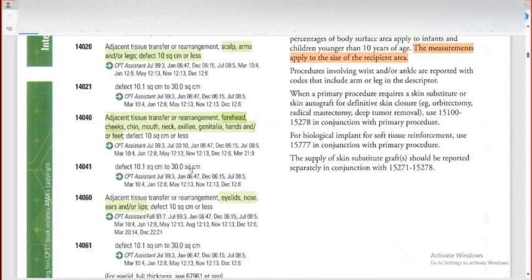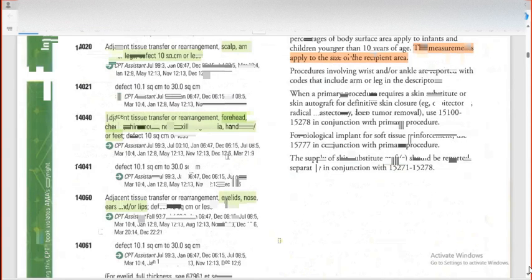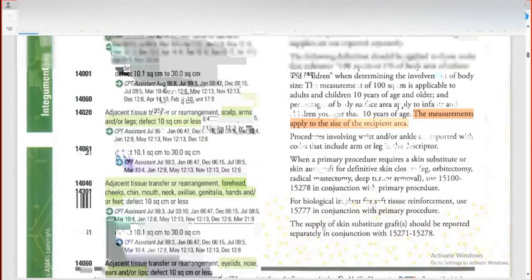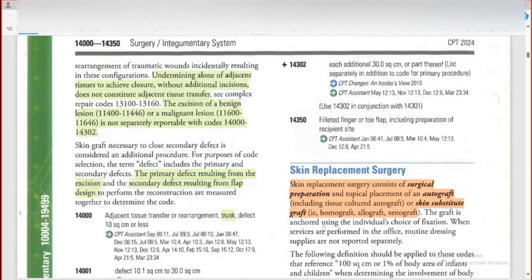So next we have 14301 and 14302. 14302 is an add-on code. When do you use it? For example, the first code, 14301, is for 30.1 square centimeters to 60 square centimeters. And 14302 is for each additional 30 square centimeters or part thereof.